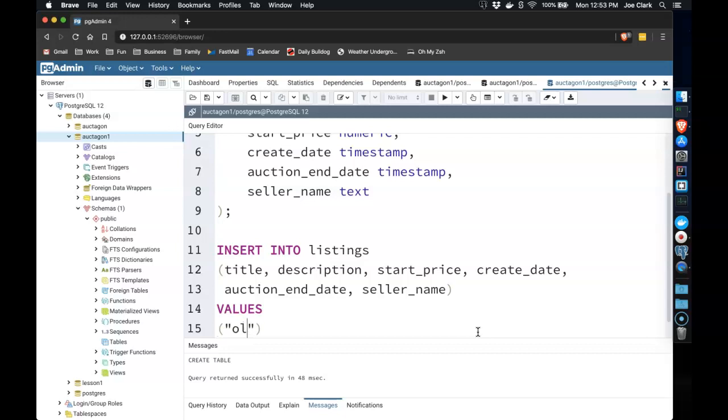So let's say old comic book. This is a classic. Start price, let's put in $25. Okay, no dollar sign, it's just a number. You'll notice that text types should have single quotations, not double quotations. So I screwed up here.